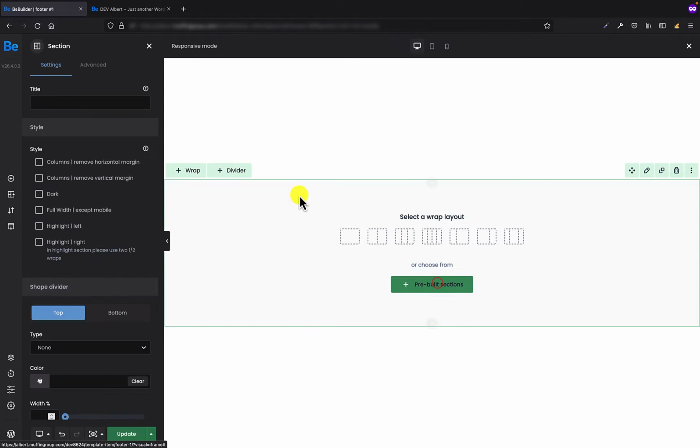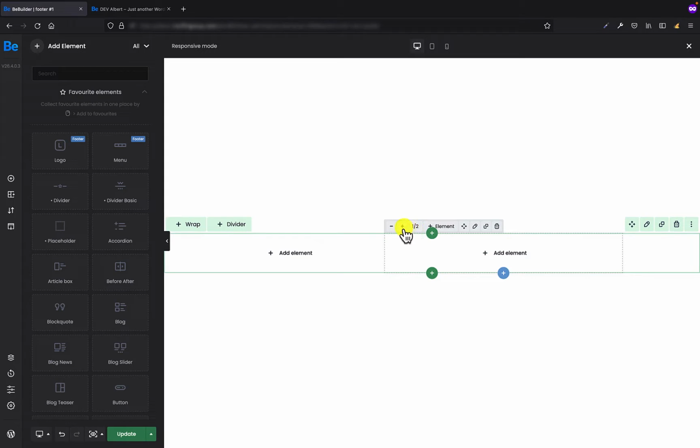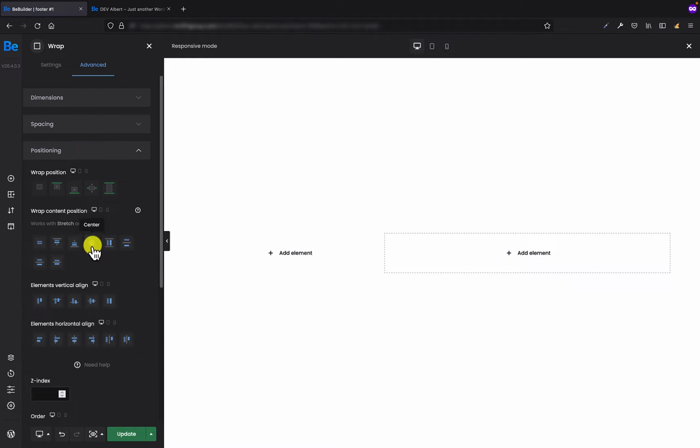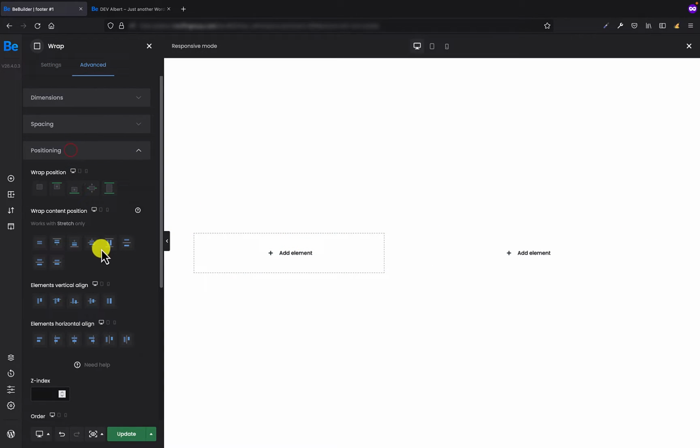Alright, so let's add the first section, and the first section will contain 2 wraps. The left wrap I would like to be 2/5 and the right one 3/5. As I want the content of both wraps to center vertically, I have to go to the advanced positioning tab of both wraps and check the center option for the wrap content position.